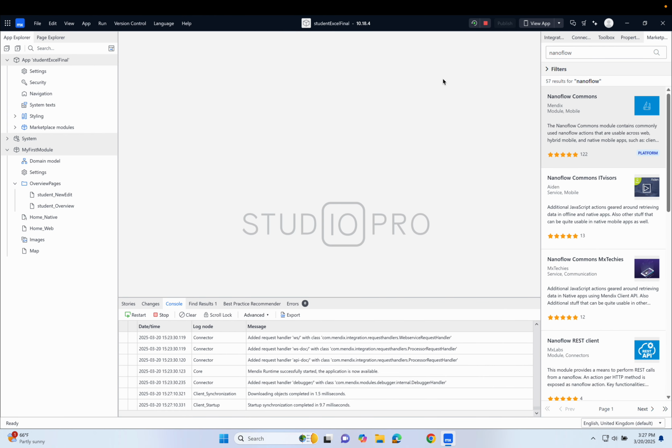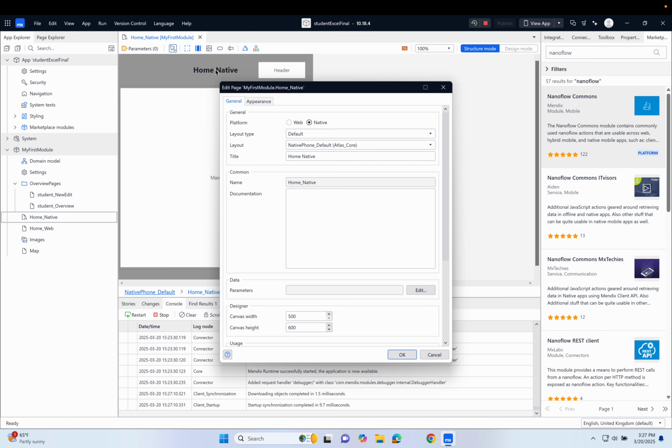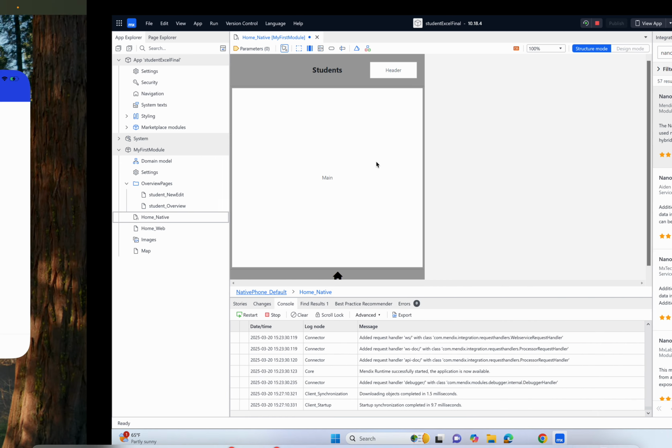So I can prove that. Let's go back into the native page. Let's say we change this text here. I can just double tap on it and let's call it students, like that.